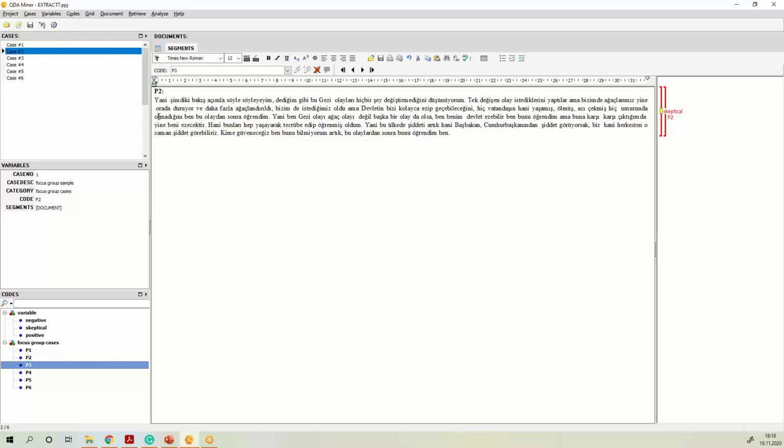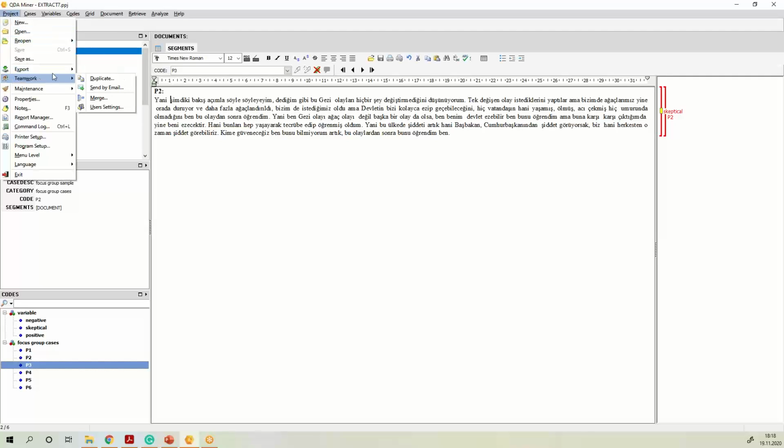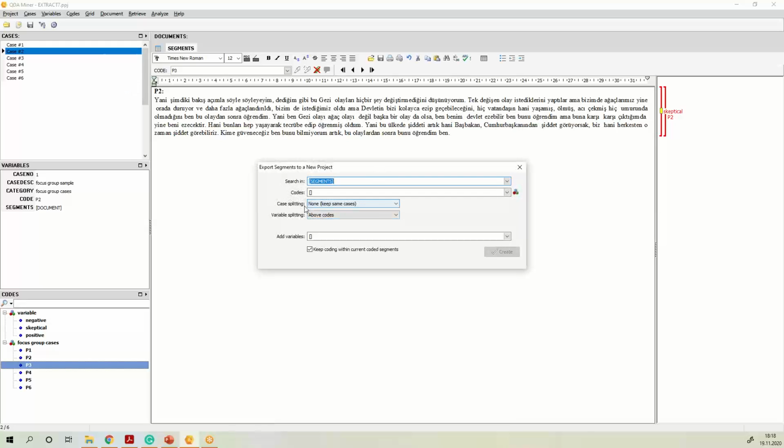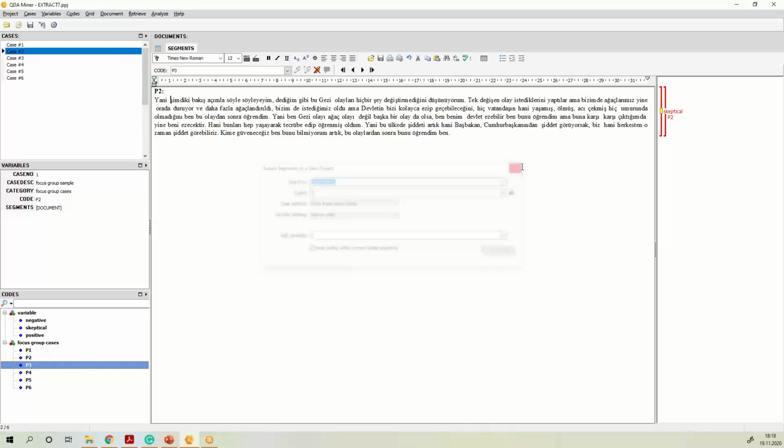So this is the splitting. It's quite easy, in fact. We just create a code for the cases, for the speakers, and then we go back to the project menu and say export coded segments, and there we have the option of case splitting. So it's quite simple.